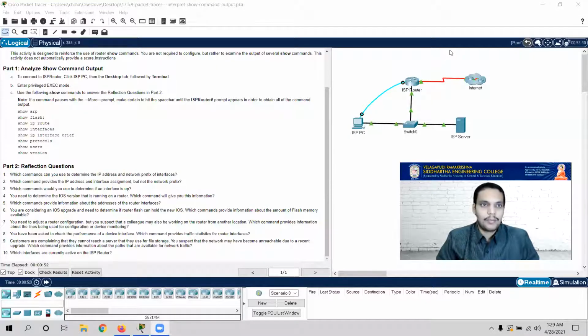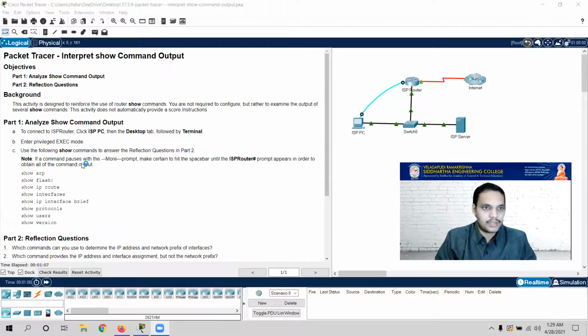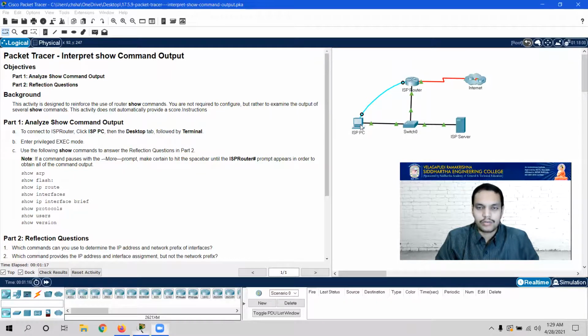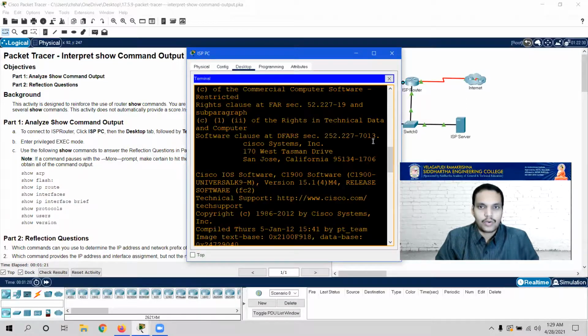So this is how the PT activity looks. We have been given a topology, but you just need to enter the commands and answer these questions. There are some show commands here. Let me maximize this for clarity. It says to analyze show command output: to connect to the ISP router, click ISP PC, then the Desktop tab, followed by the Terminal. So I can do that, click the Desktop tab, then Terminal, and click OK.